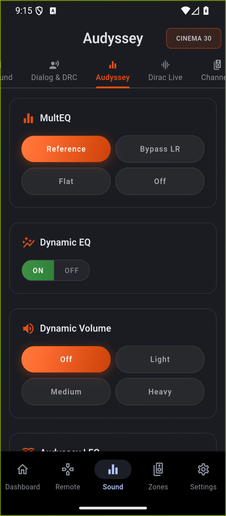You'll instantly see whether the source is sending the format you expect. The Audyssey tab gives you full control over Audyssey MultEQ XT32, the gold standard in automatic room correction. At the top, multiple EQ mode selection lets you choose between reference, bypass LR, flat, or off. Reference is selected here, which applies the full calibration curve. Below that, dynamic EQ is toggled on. This adjusts the frequency response at lower volumes so bass and treble don't disappear when you turn it down.